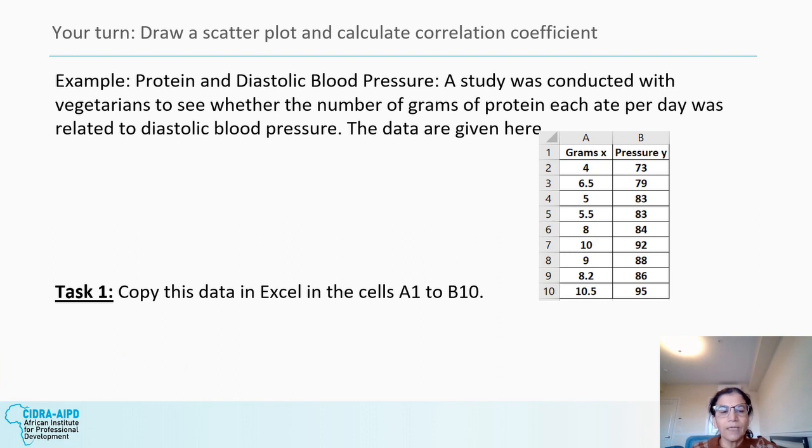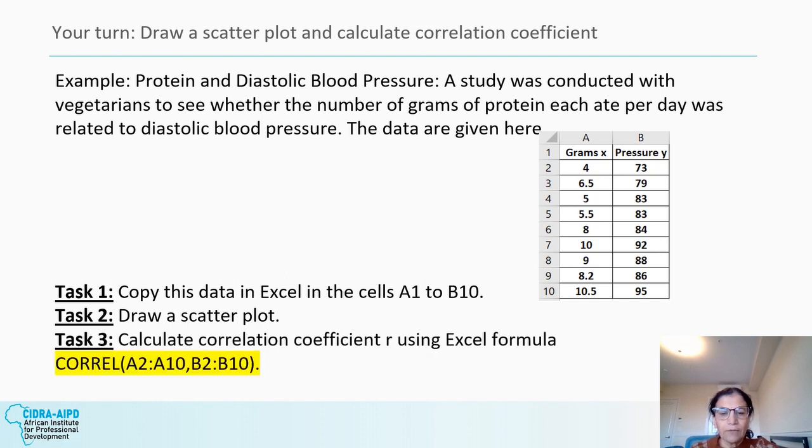After that, you have to draw a scatter plot. You can revise the steps from the previous slide. You have to select both columns together, click on Insert and choose the template for scatter plot. You have to calculate the correlation coefficient R using the formula CORREL. Don't forget to put the equal sign before writing the formula.